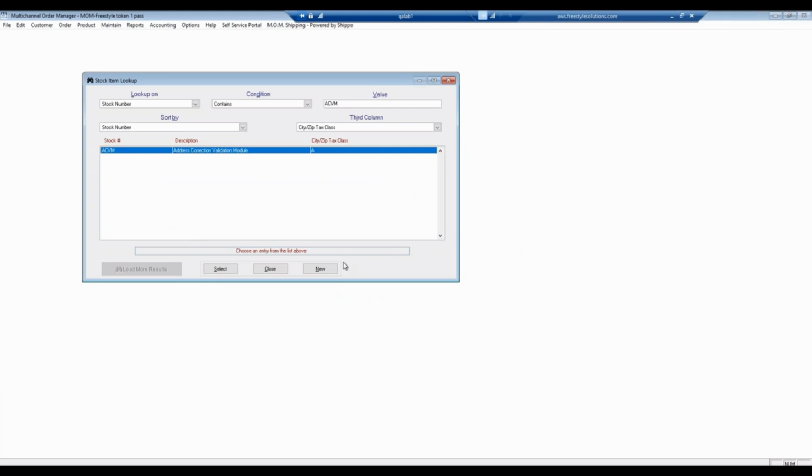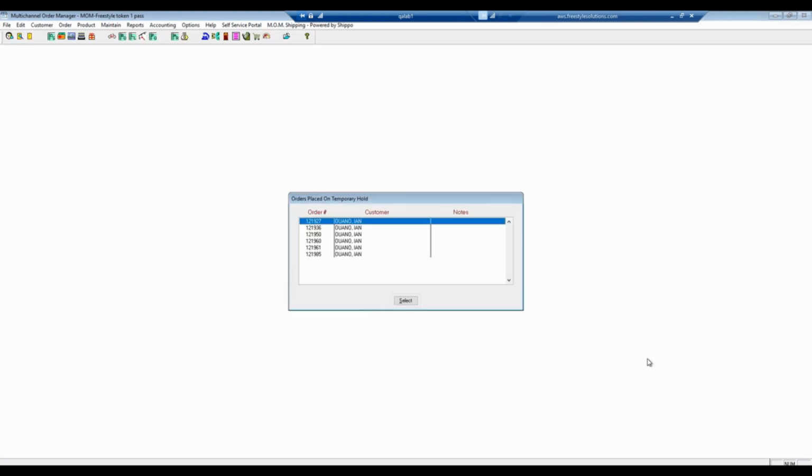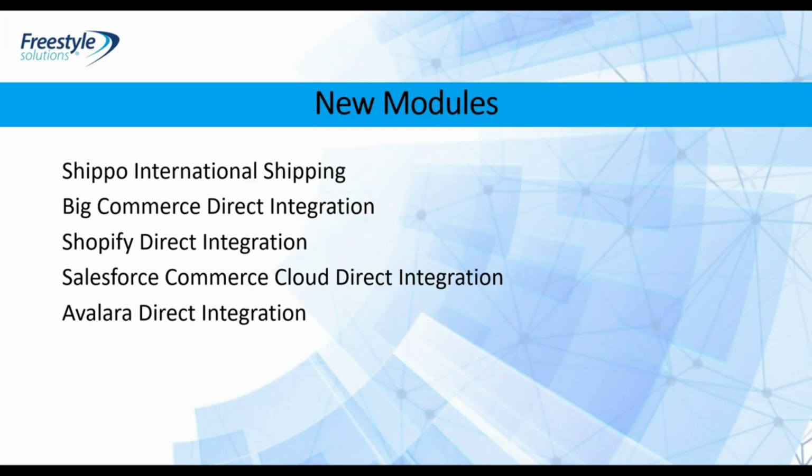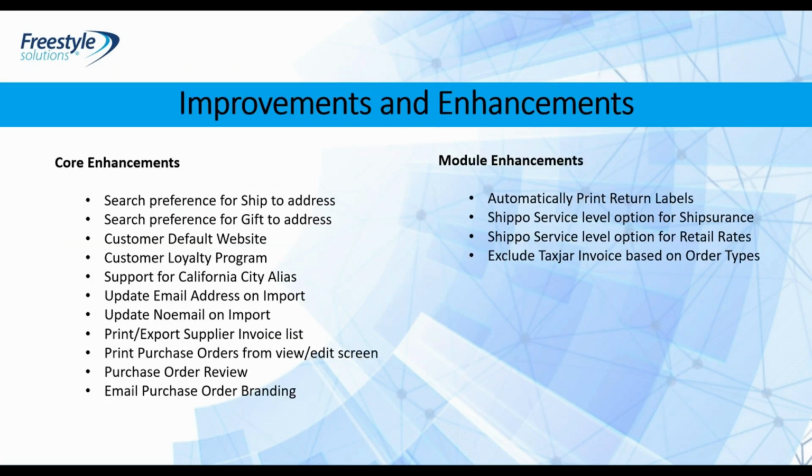Right. So that is our Avalara integration, and I'm just gonna switch over to our slide quickly and go over some of the enhancements that we had. I'm gonna highlight today. So in addition to all those modules that we added for M.O.M 12, we also had some core enhancements, and also we had some module enhancements. So existing modules we added more features to as well. But these are some of the enhancements so far that we've added.